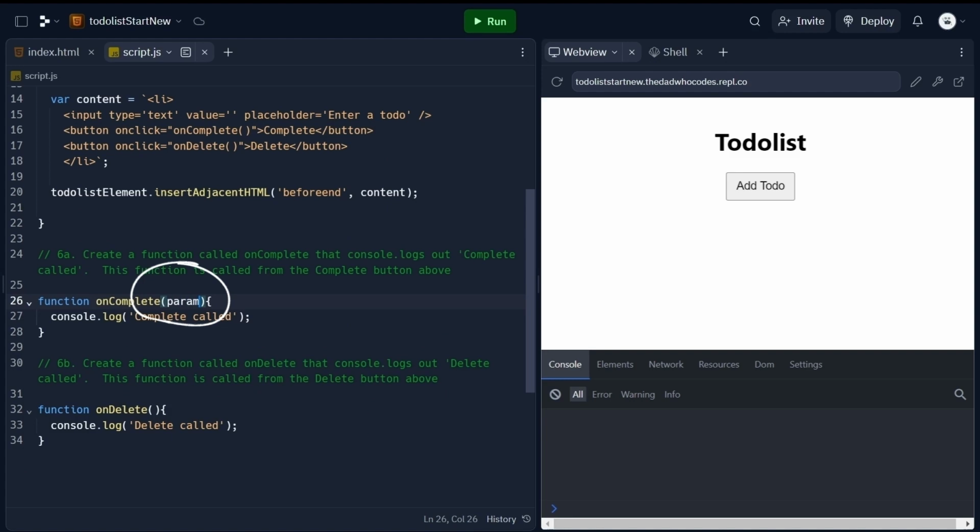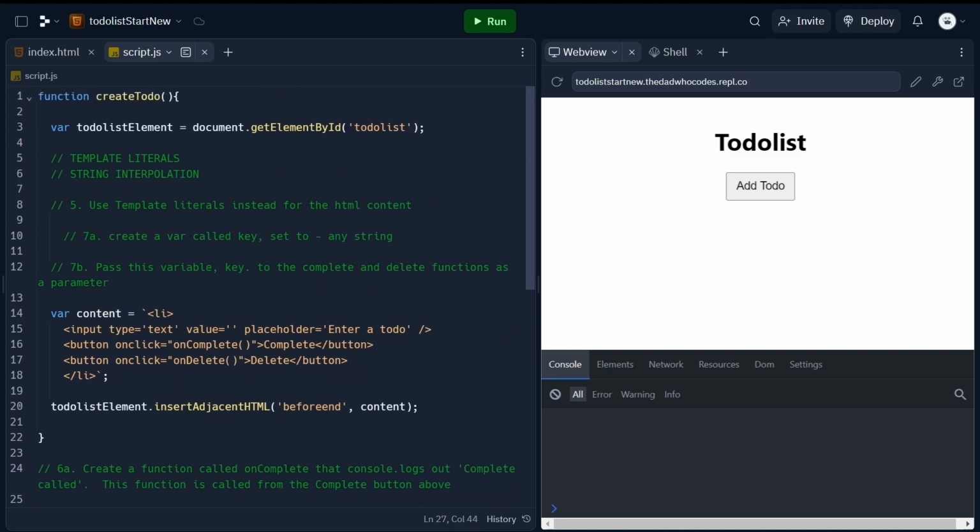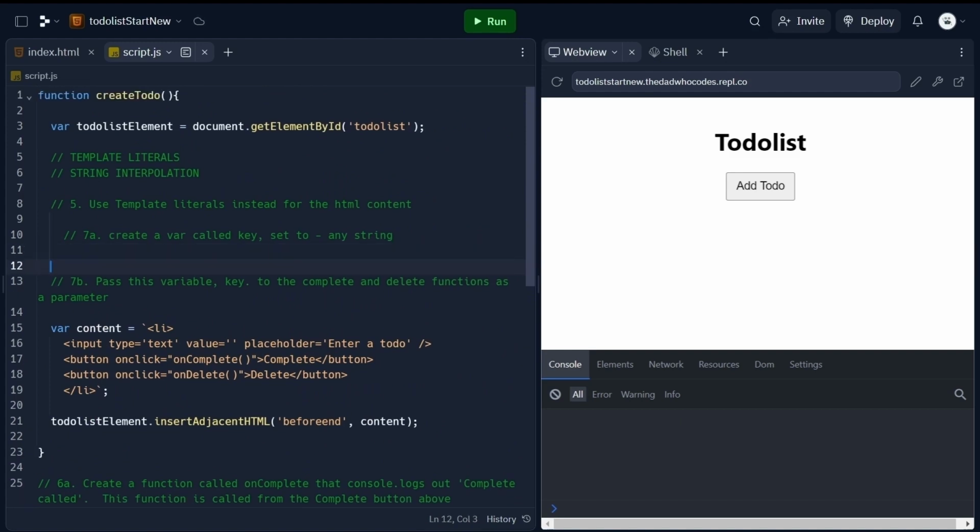So within the parentheses, you can enter in any name that represents this parameter. I'm going to use sentence as my parameter. We are then going to be calling the parameter sentence within the console.log message. So I'm going to show you how I would pass a value to the onComplete function. Then I'm going to give you a quiz at the end of this.